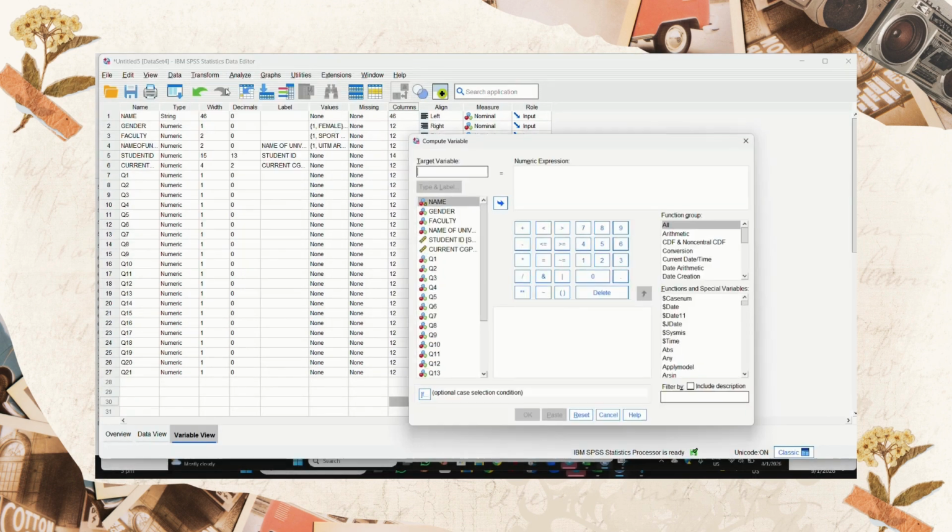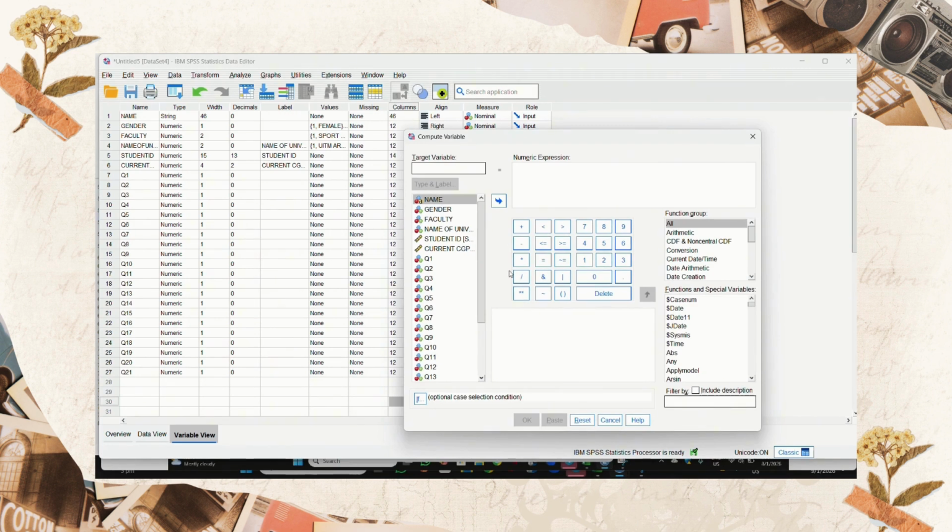Okay, for compute, we take transform and take compute variable. And first, we change the target variable to depression score, and take question 3 plus question 5 plus question 10 plus question 13 plus question 16 plus question 17 and last question 21. Okay, next we divide by 2 and click OK.